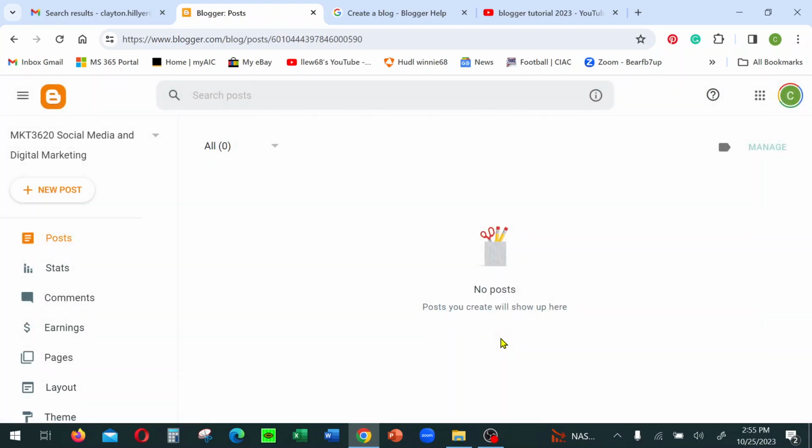And here I am. So this is where we do the work. All right. The web address up here is only for this work area, our workspace in Blogger. It is not the web address for the blog. So when you go to the wiki to put in your blog address, don't put in this. Put in the one like the one I just created, which was MKT 3620-AIC.